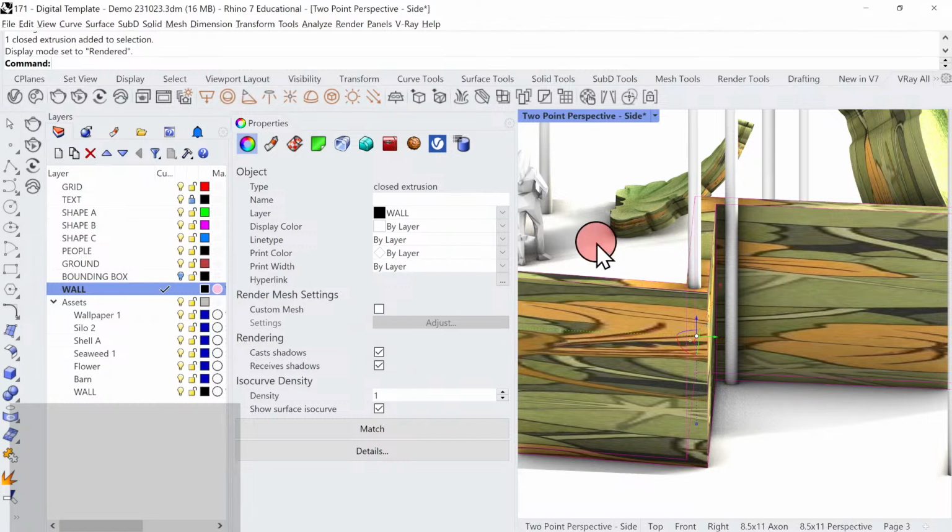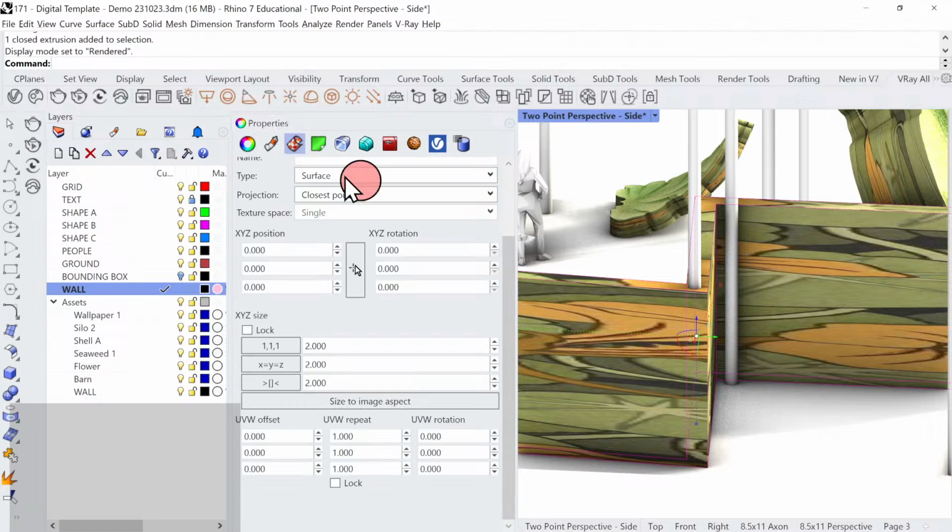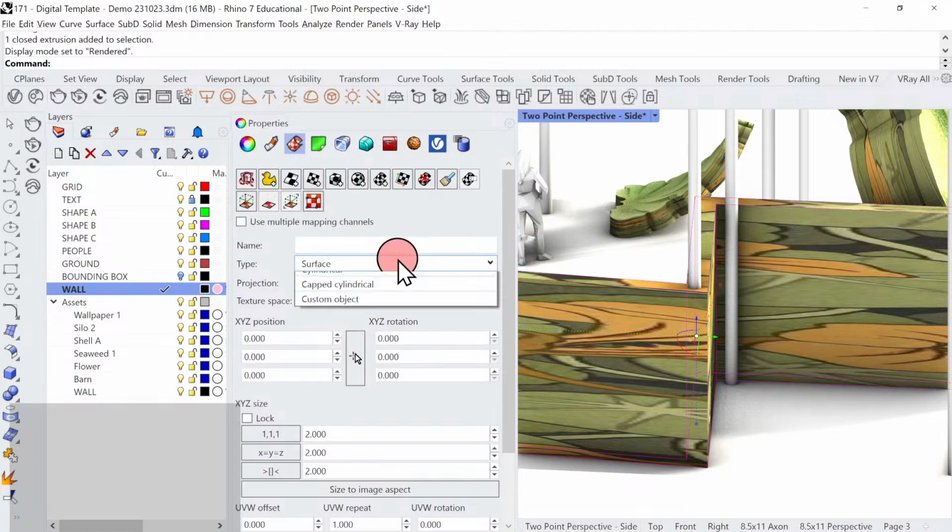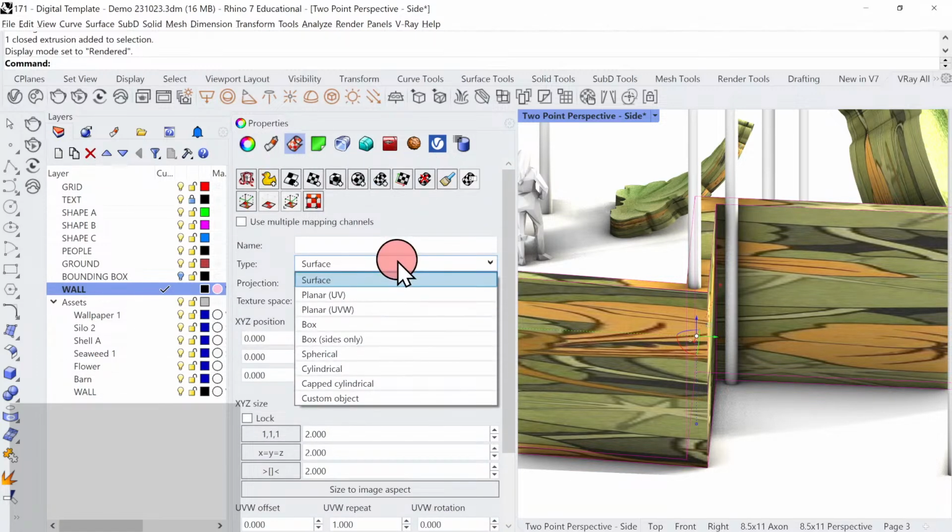This gets into a thing that I don't want you guys to worry too much about, but it's called texture mapping. So under properties, there's a couple of icons at the top. Most of the time we ignore these, but texture mapping, if we click on it, we can see that there's different types of texture mapping.